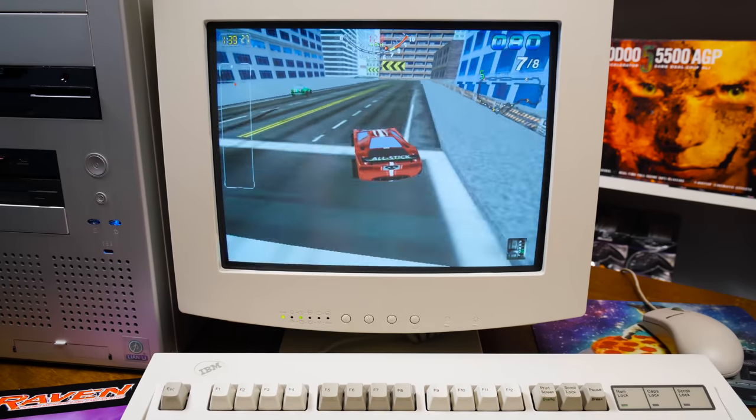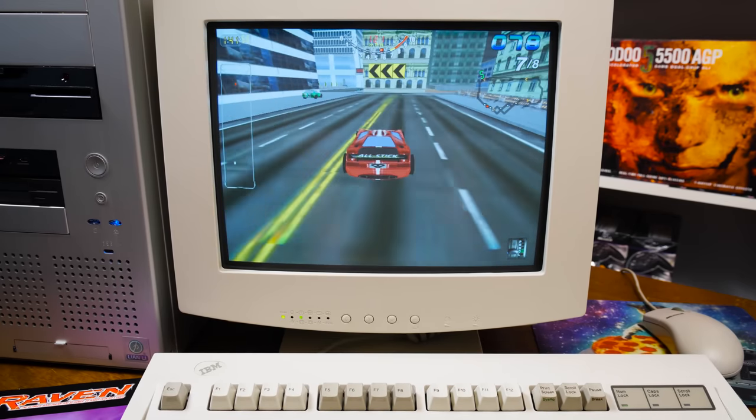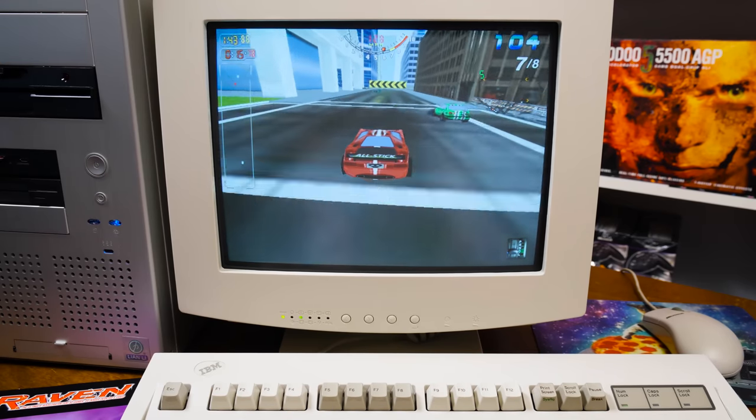Oh, good old San Francisco Rush. Who knew it had a PC port?